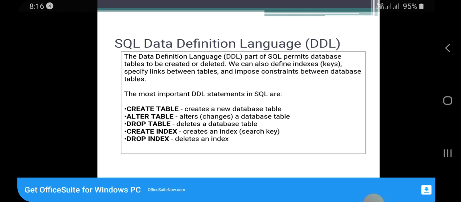SQL data definition language: create, alter, drop, create index, drop index statements. It is used to permit database tables to be created or deleted.